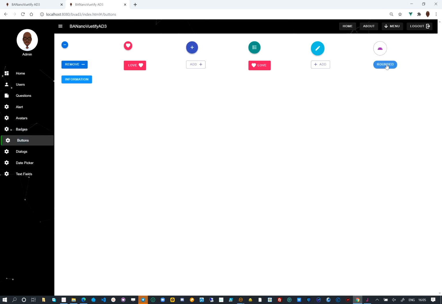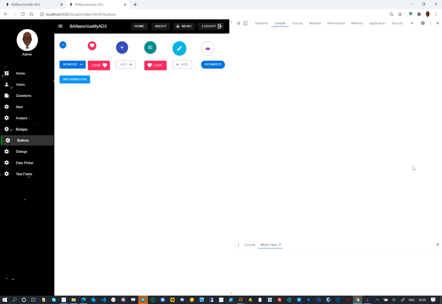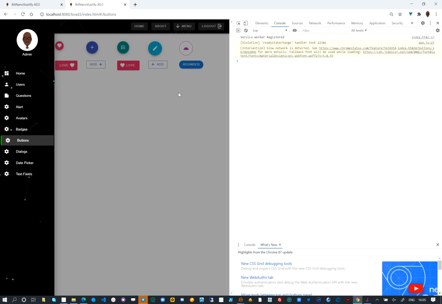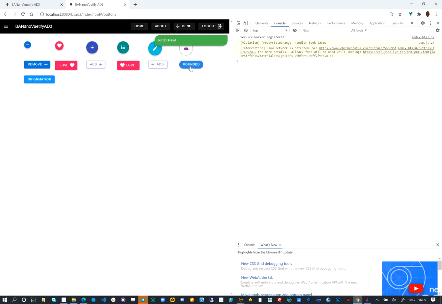Let's check our button click event. This does not seem to work. Now I remember, we activated service workers, we need to refresh the page. There we go, the snack bar now shows.